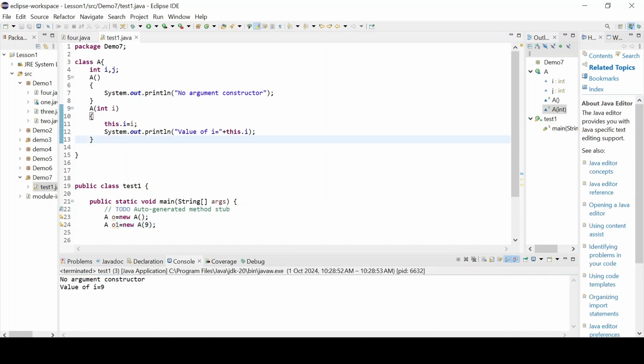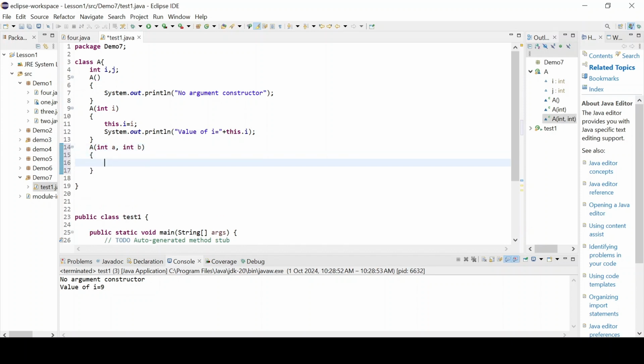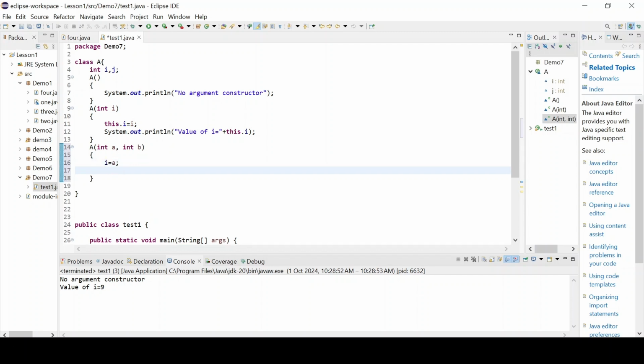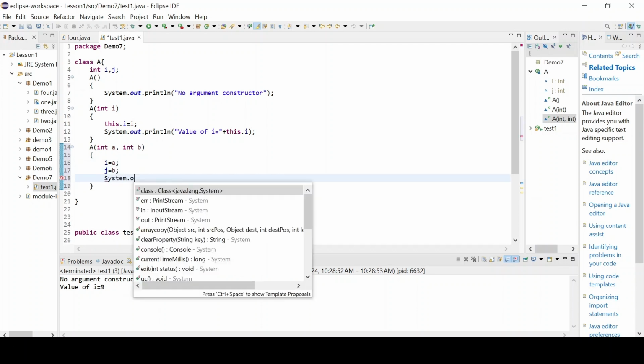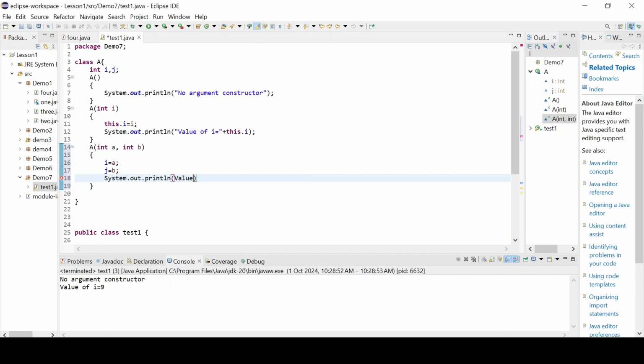The way we have created a single argument constructor, we can create a multiple argument constructor. So again I'm putting A, and here I'm saying integer A and integer B. So here I'm passing two arguments, and here I can say I equals to A and J equals to B, and system.out.println, and here I can say value of I equals to plus, and here we can print I, and after that we can print the value of J.